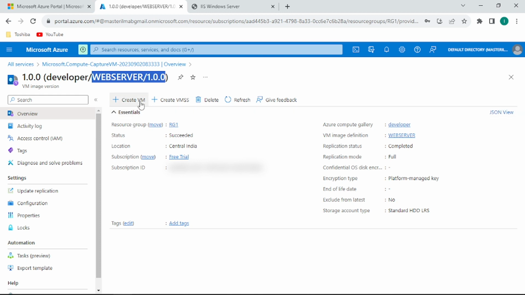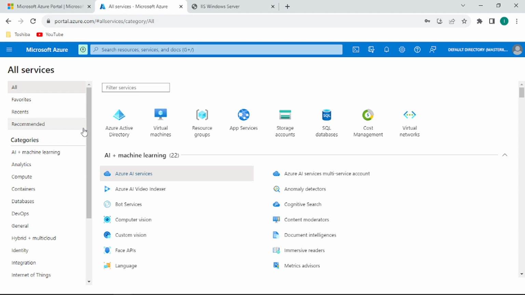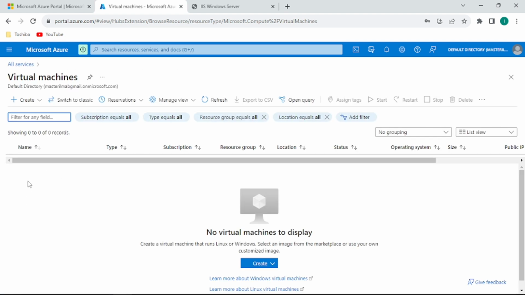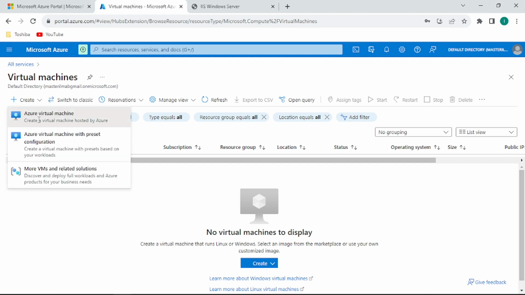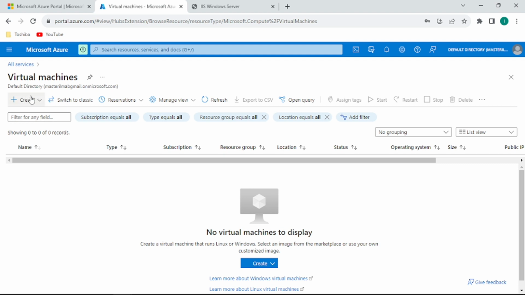First we'll see what virtual machines are available. Go to all services, click virtual machines. Here the virtual machine got deleted, so we don't have any virtual machine right now. So from this image we can create multiple virtual machines. Click create.